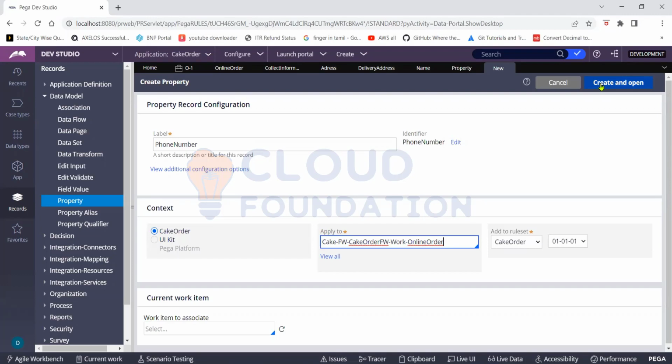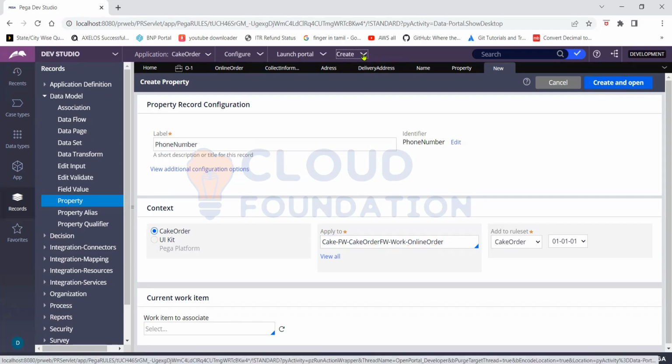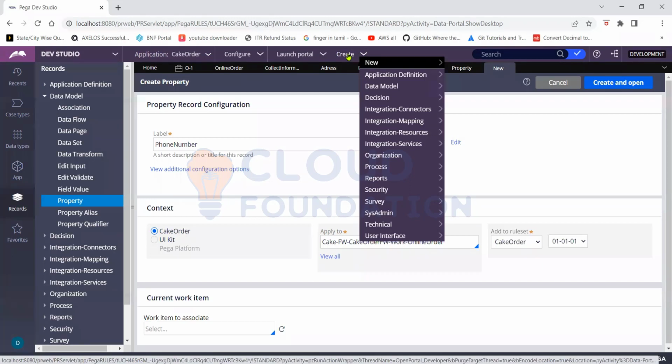Yeah, and also you can create from the top. Top you have a create button, right? Create on the top header. Yes, yes. You can click there and you can also create the properties, or not only properties, you can create any rule from there.